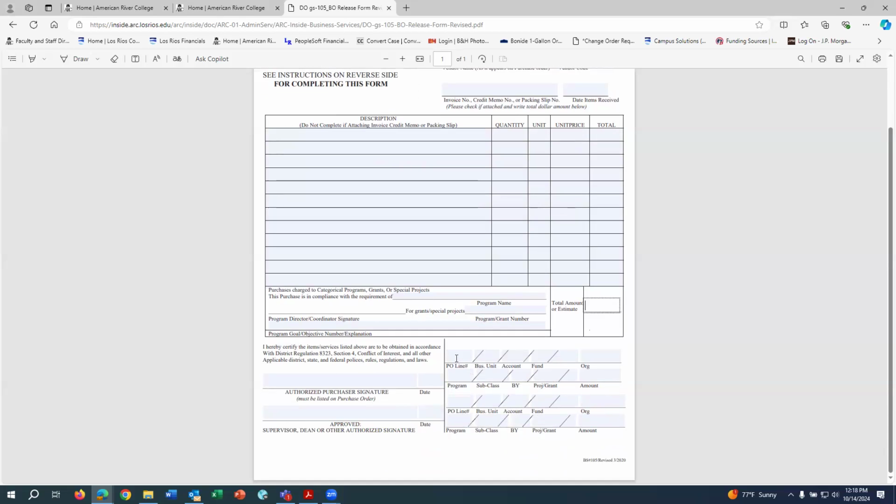And if your blanket has only one line, you put PO line 1, and then you put the whole budget string and the amount. If you have 2 lines, then you do PO line 1, PO line 2. Maybe you're splitting it between the lines, like you received supplies and repairs. If you have more than 3 lines, then you can do it on here.